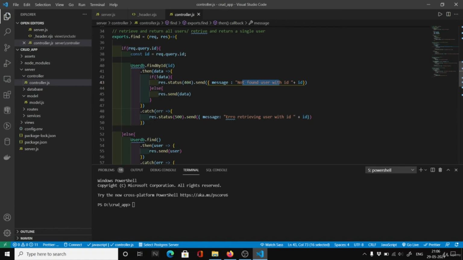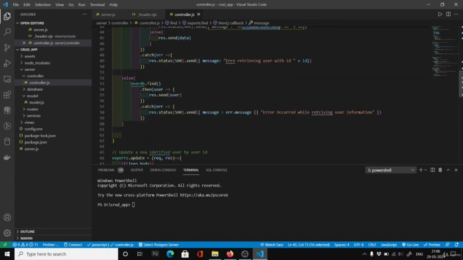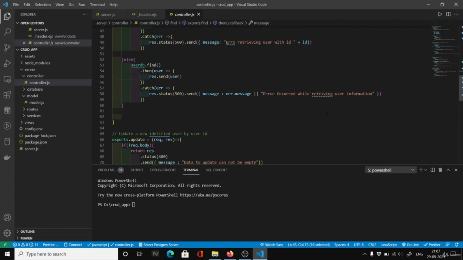And for catching the promise, I have to send the status like message, error retrieving user with that corresponding ID. Or else I can use userdb.find, then promise with that user, and then catch an error, sending error occurred while retrieving the user information.